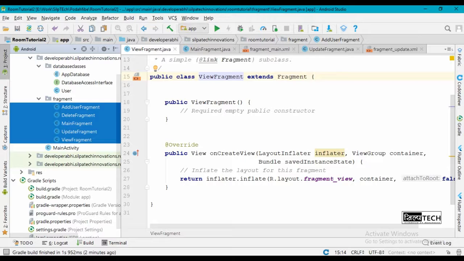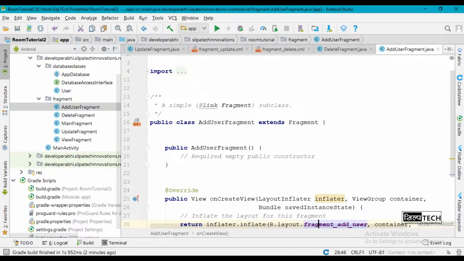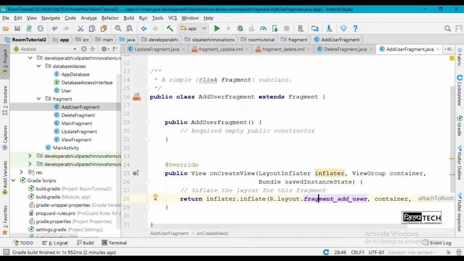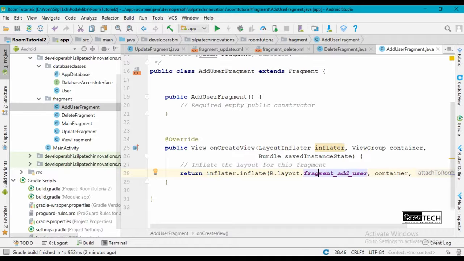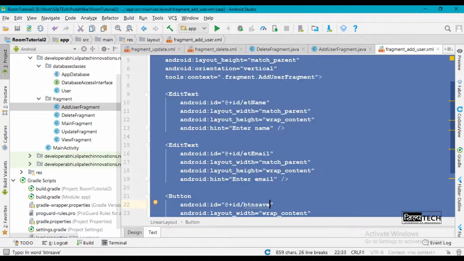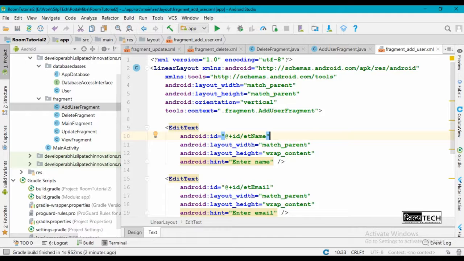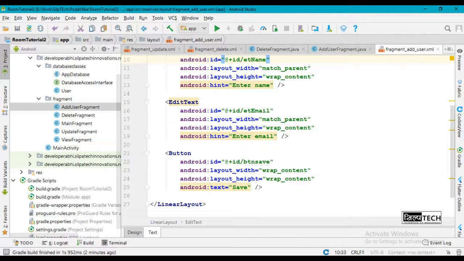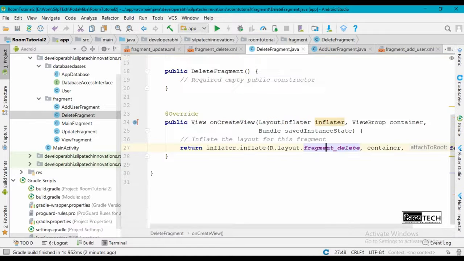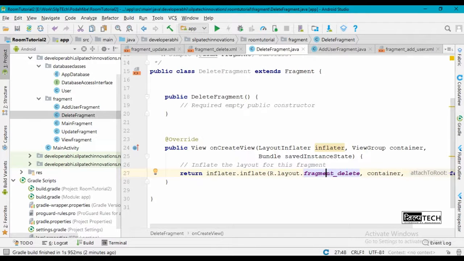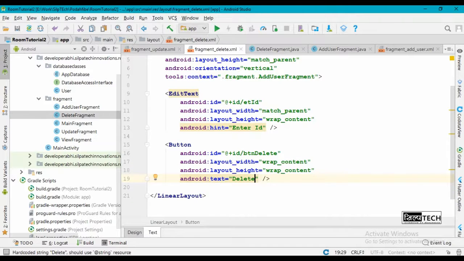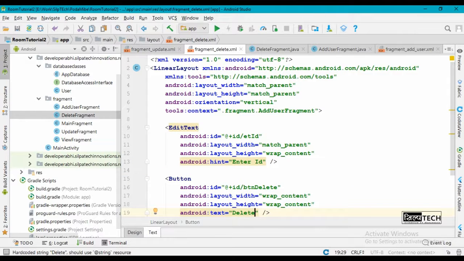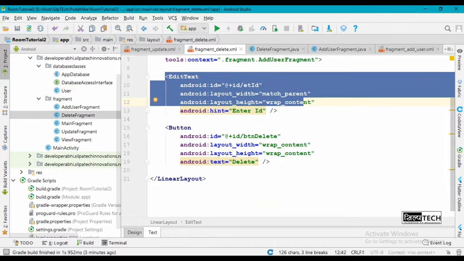So I'm going to show you each and every fragment, the code involved in it, and you can just pause the video and then insert code as stated. So inside add user fragment, there's nothing but a layout inflated here. Inside this layout I have two edit texts for inserting my values and a save button here. Okay, and then let me go to delete fragment. Again, there's nothing but an inflated layout here. Inside this layout I've just inserted one edit text and then a button.